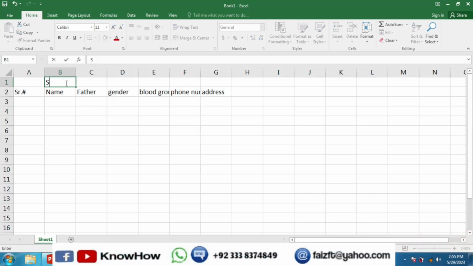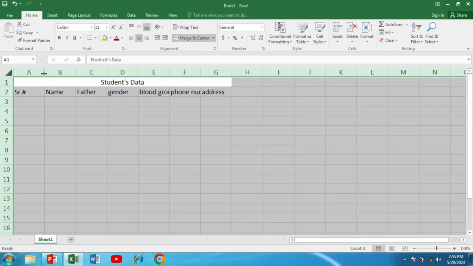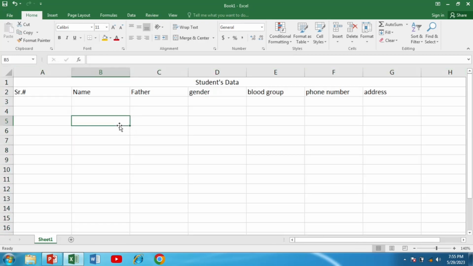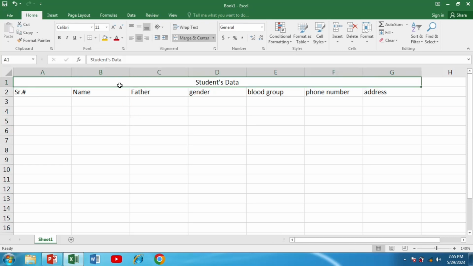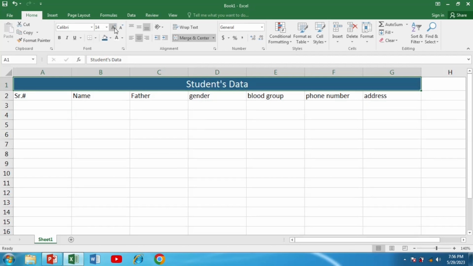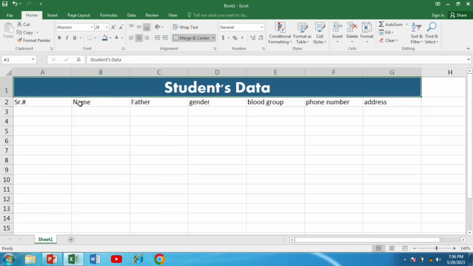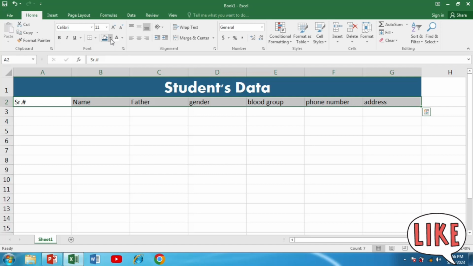I'm going to put a header on this table, students data, and then merge all these cells and align it in the center. Then just giving a little bit of space. I am giving this a background color, and the font color, increasing its size, choosing the appropriate font type. Again, going to give some background color.